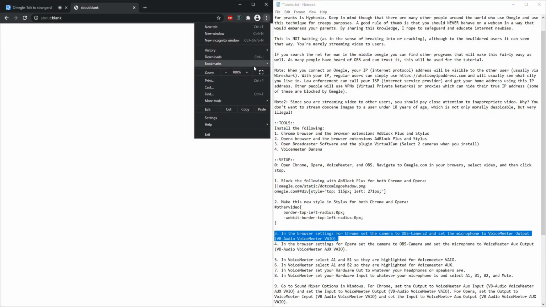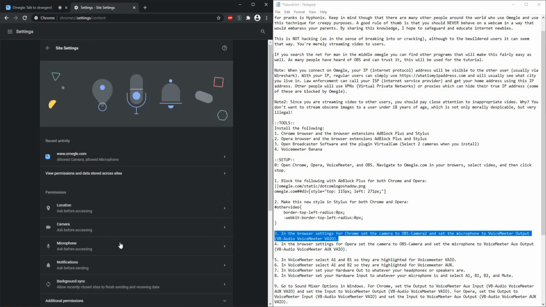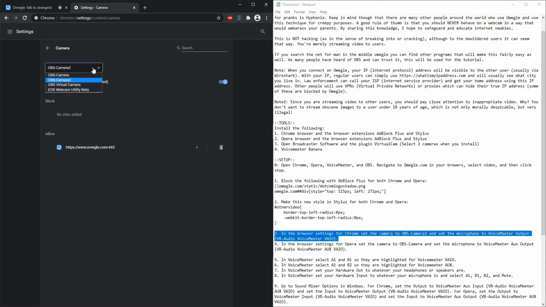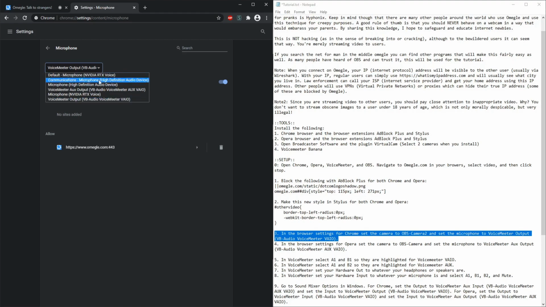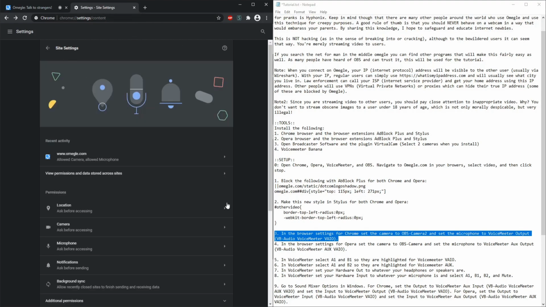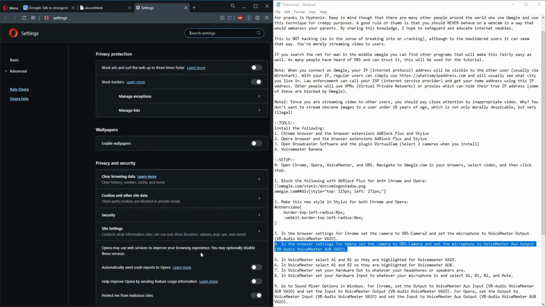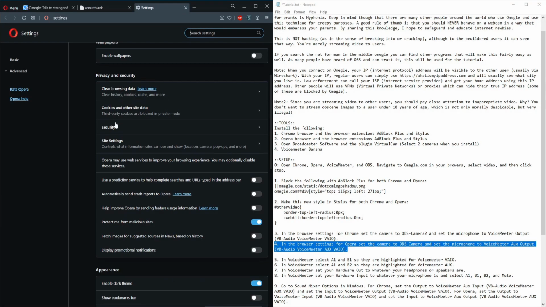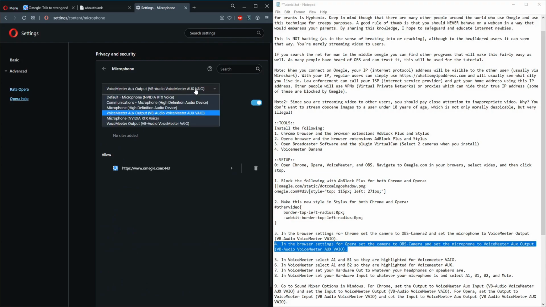Alright, next thing is we're going to the settings for Chrome. We're going to Site Settings, then click in Camera. Make sure we're using OBS Camera 2. Go down to the microphone and make sure we're using voice meter output. For Opera, you should use the OBS Camera 1 and voice meter aux, which we are showing right now. OBS Camera 1 and voice meter aux.